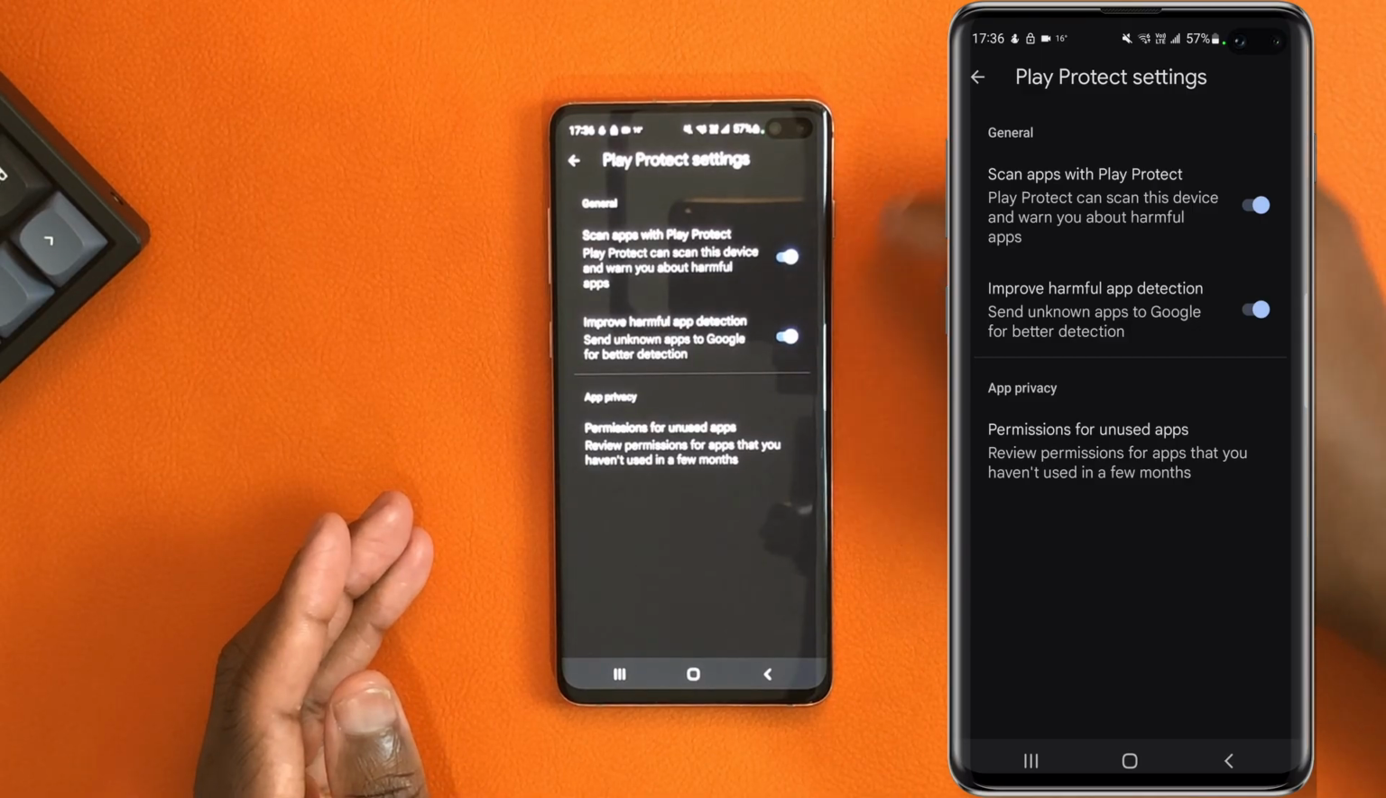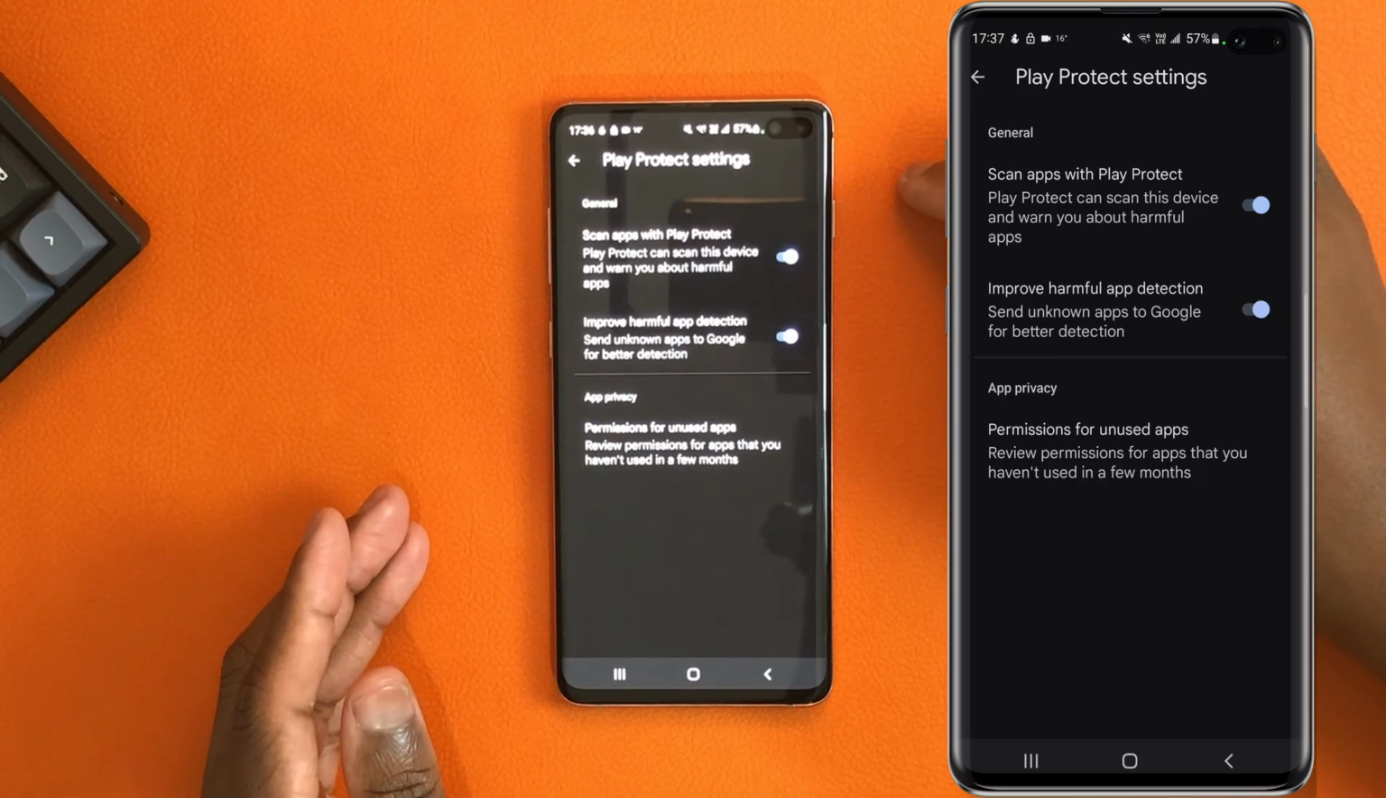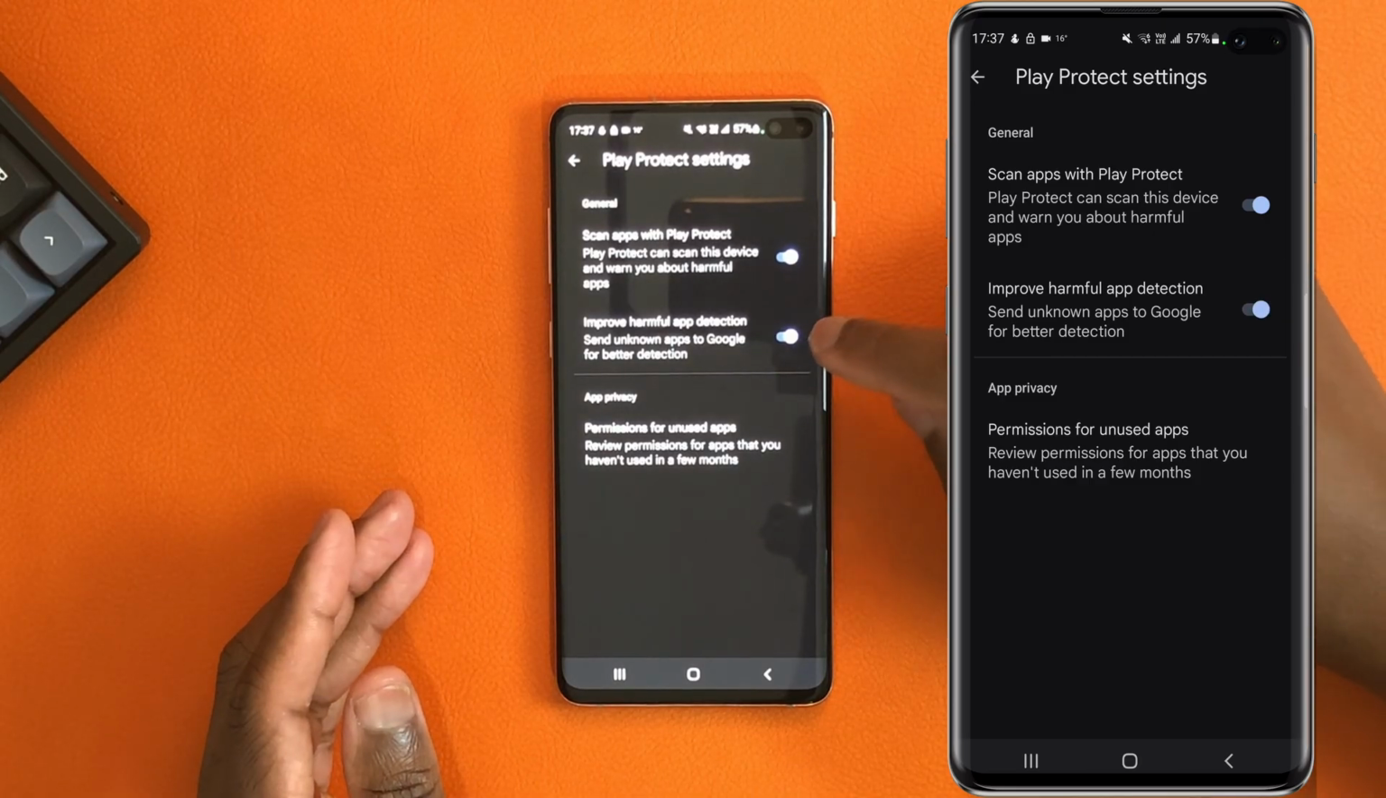By default, these two options are always on, but it's always good to check. In your case, if this last option is not on, turn that on, and you can do that by just tapping there. If you tap, it turns this option off. If you tap again, this option will turn on. Now this option is good to set on because it will allow Google to automatically scan apps from outside the Play Store as well.